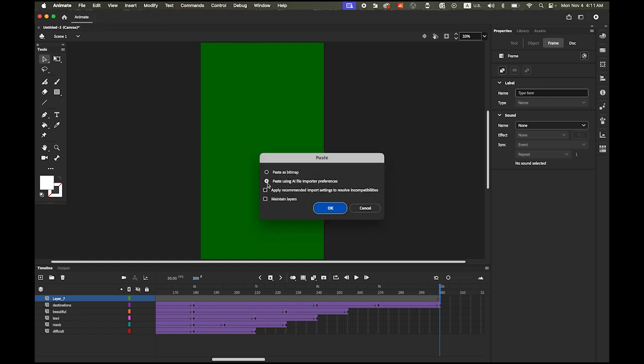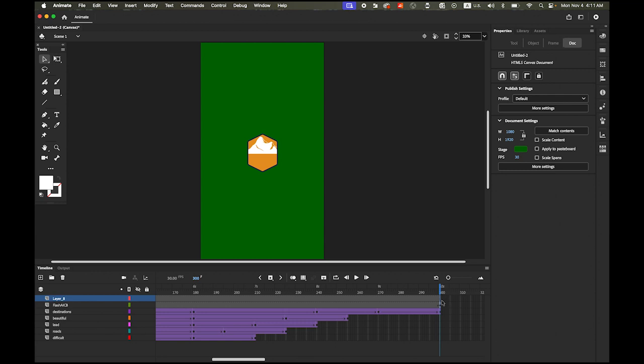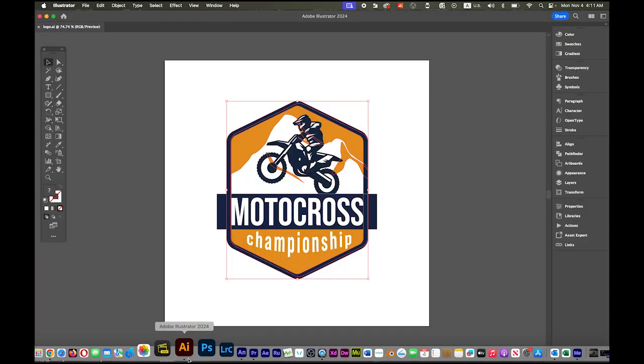Say OK. So check this radio button. Paste using AI file importer preferences. Okay, which is good. Now add a new layer on top. Same way. Highlight the very last frame, which is the 10-second mark. Insert the keyframe first. Now back to Adobe Illustrator.